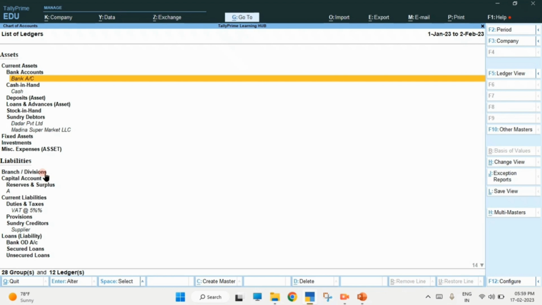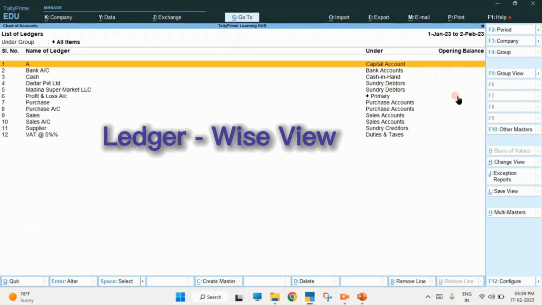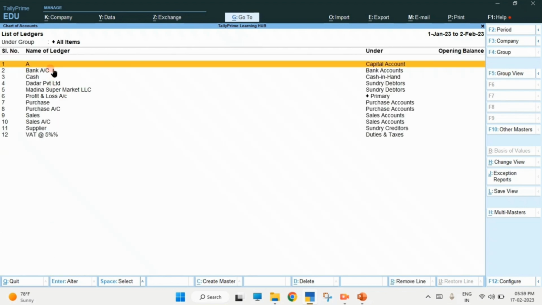If you would like to see only ledger view, on the right hand side click on ledger view menu, and you will be able to see ledger wise all the reports with a series, 1 2 3 4 5 6 7 8 9 10 11 12, like this. All the list of ledgers you will be able to see in a series, and also with the main groups and with their opening balances. If you have mentioned any opening balances, will display on this same screen.